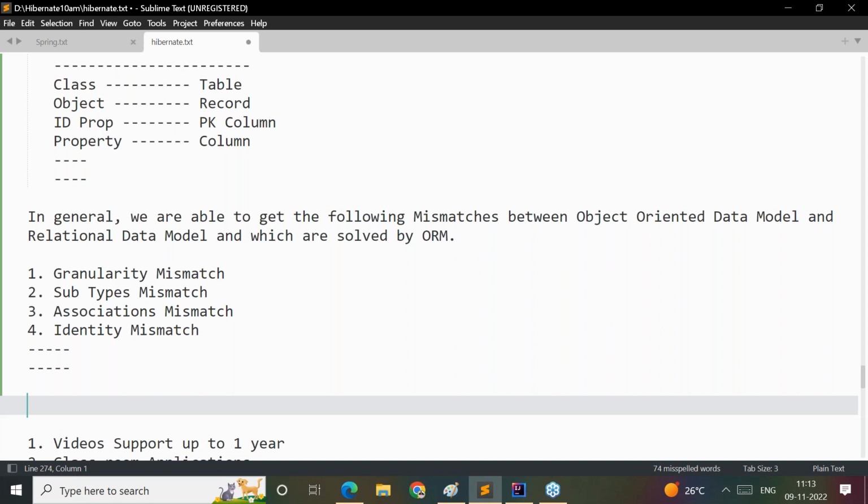Now we have to understand what this granularity mismatch is and how Hibernate is providing a solution for it. What is subtypes mismatch and how Hibernate is providing a solution. How association mismatch arises and how Hibernate solves it. How identity mismatch arises and how Hibernate provides a solution for it. With this, we are able to get some clarity on ORM: what ORM is giving as a solution and how the solutions are provided.